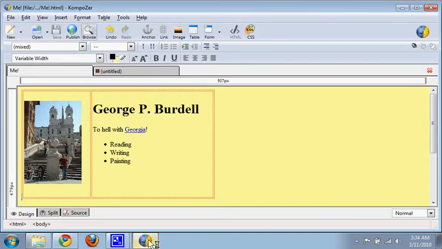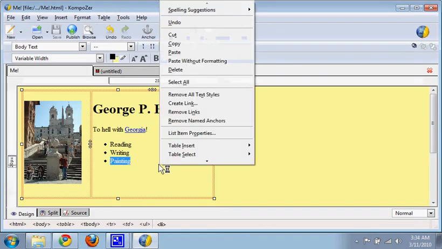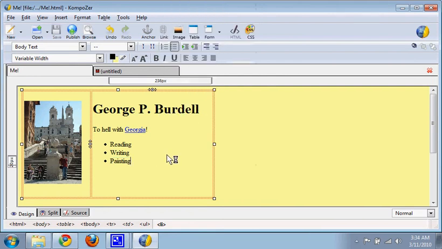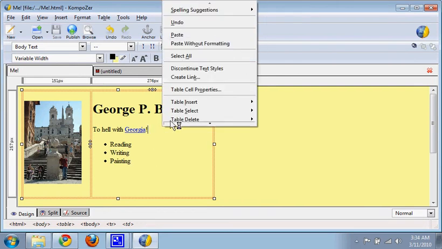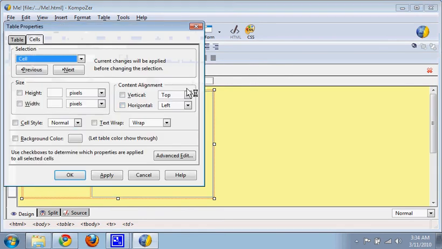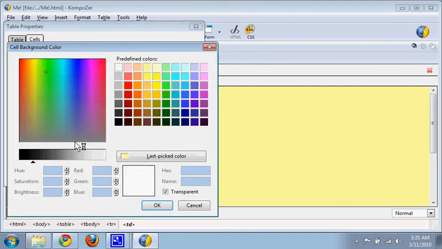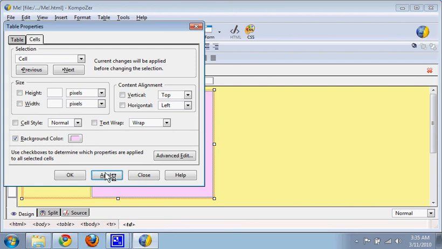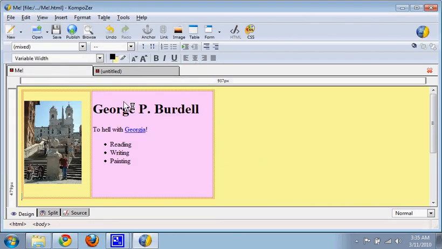Go back to Kompozer, right-click inside the cell, go to table cell properties, cells, and here you go. You can see, choose a background color right here. Choose it. Let's say, for argument's sake, you want to make that a lavender. Still fairly understated, but a little different. So you select that, click OK, click Apply, and the box becomes lavender.